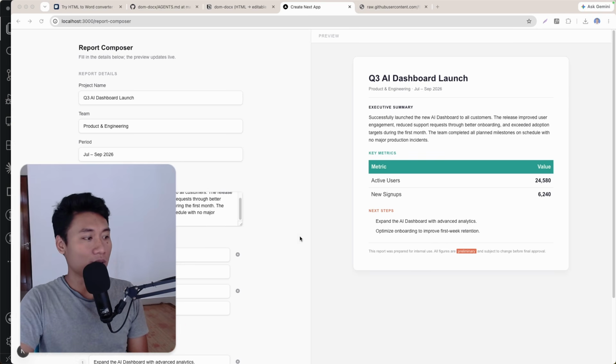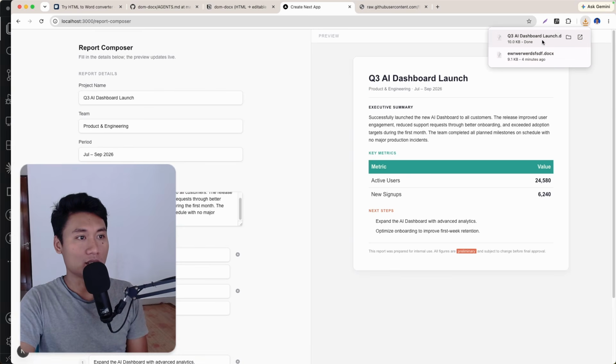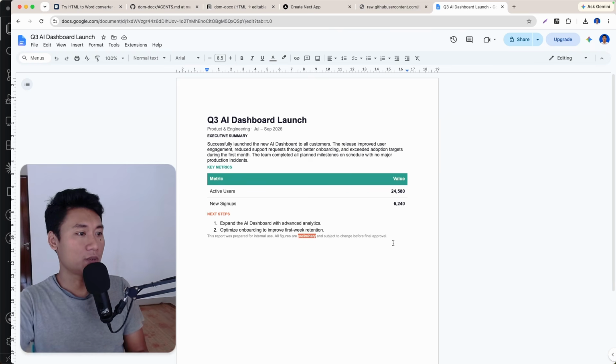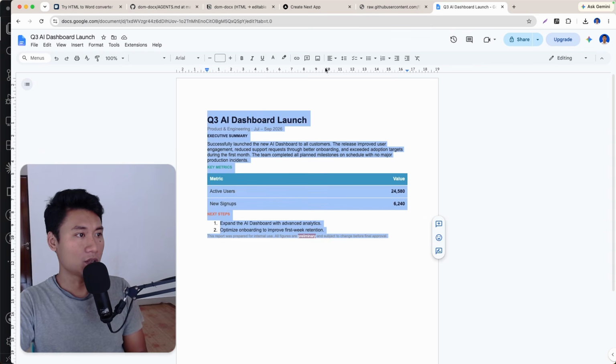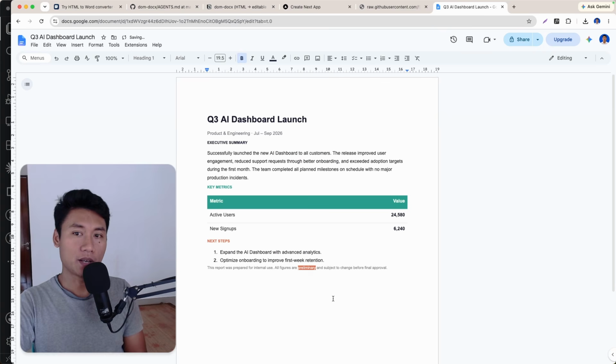So now let's export this document, export to Word. Click that, then let's see what happened. And yes, as you can see, we have this color. Everything is nice, it works. But I think the spacing right now doesn't look good. So I'm going to change that to maybe 1.5. Now it's better, right?